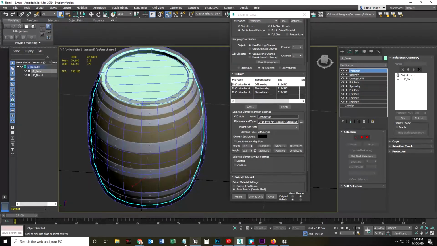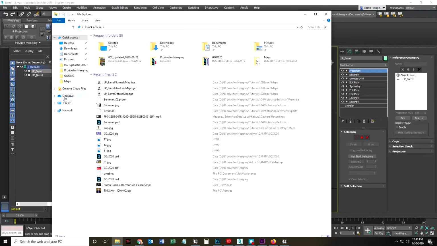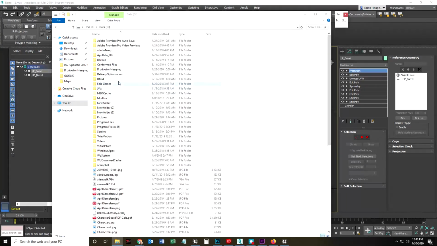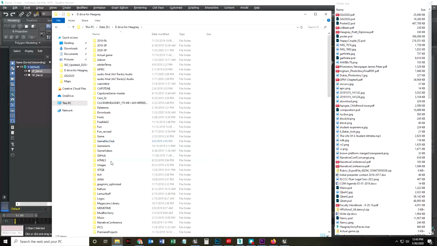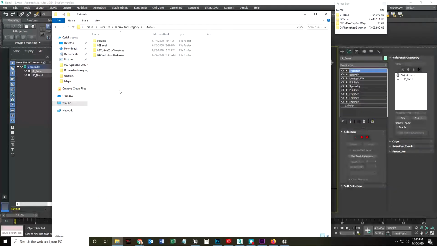How do we see the other stuff? Well, let's go to our file folder. We're over here. Let's go to where I'm holding that stuff. D drive. Oh, goodness. Tutorials, barrel, maps.